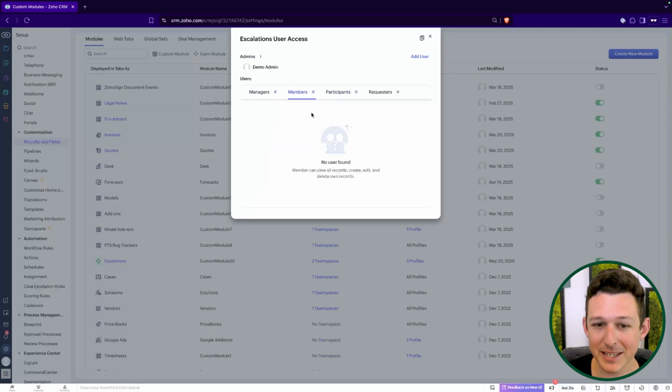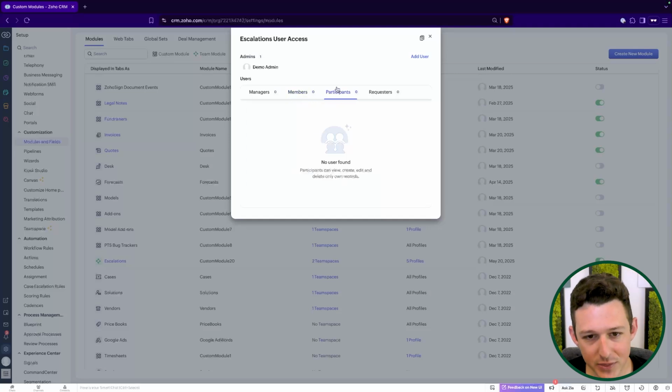Members and participants, honestly, there's a lot of overlap here between just using profiles and roles, but what this gives you the ability to do is essentially come in and view all records if you're a member, but get update permissions only for your own.